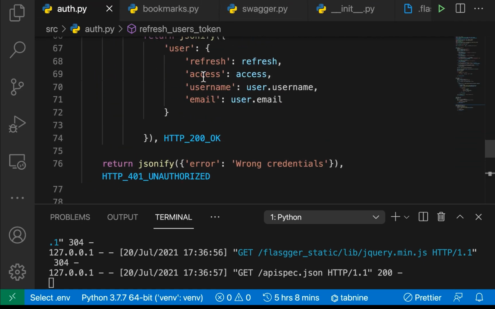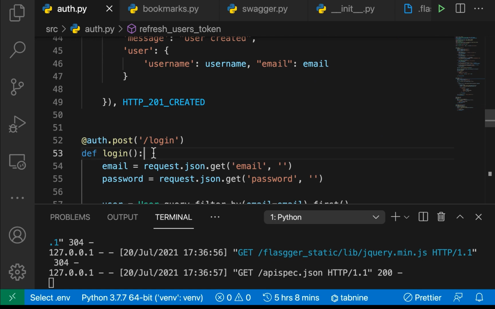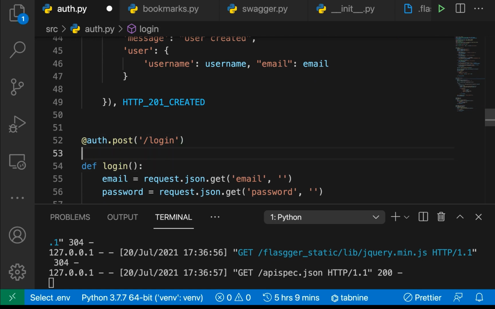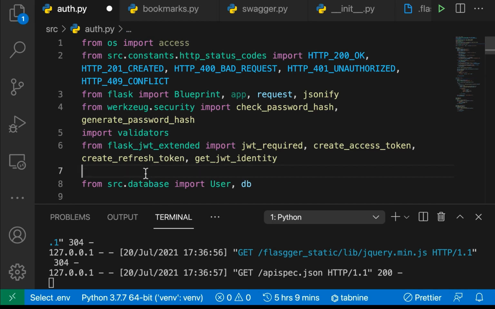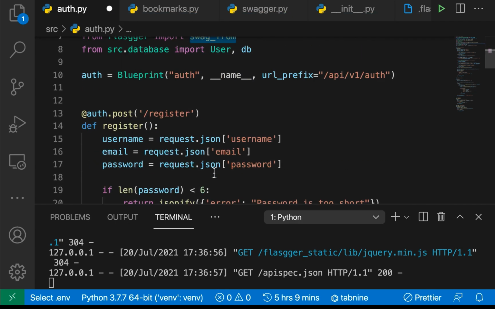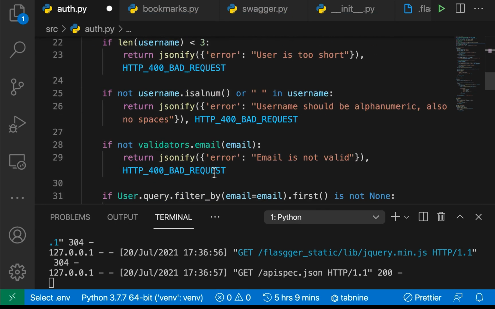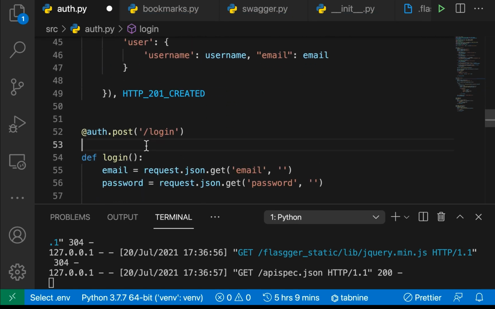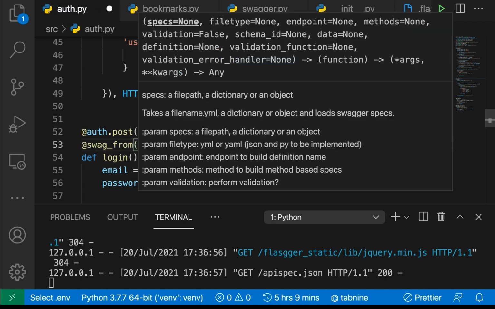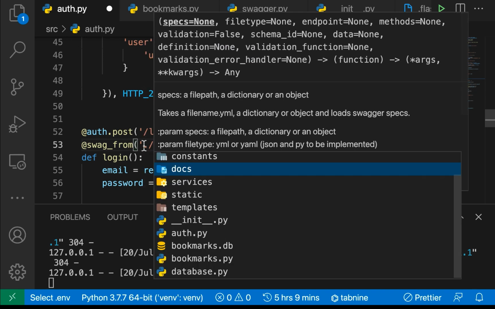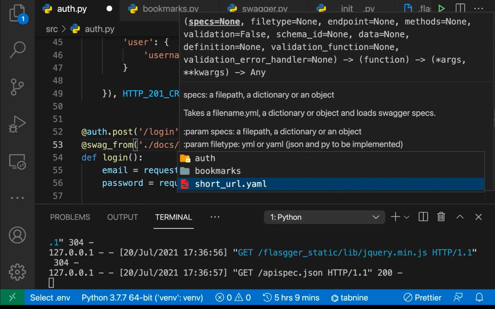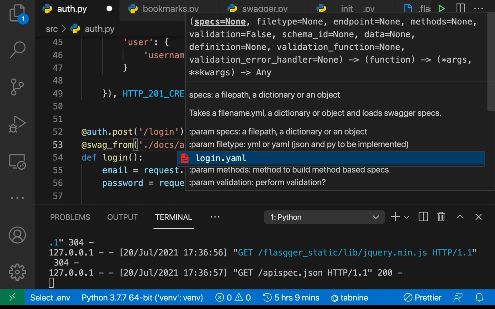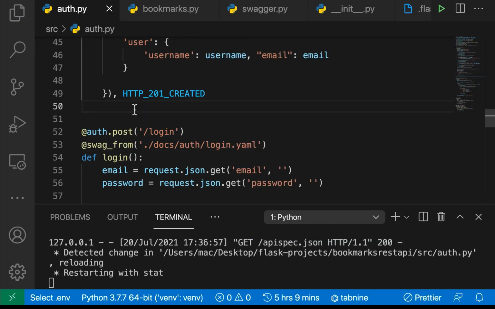where we have login. So here we have login, so let's import swag from Flask. From flasgger, where we have the login, we can add the swag from decorator, and then we define the path. So our path here is going to be docs/auth/login.yaml. So let's save that.